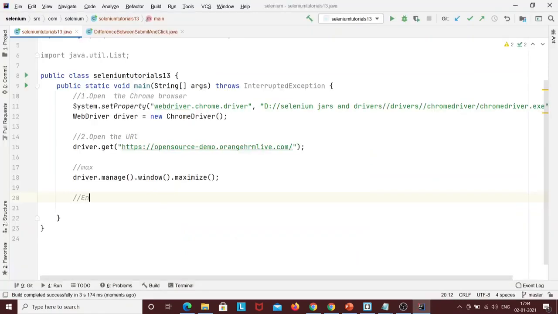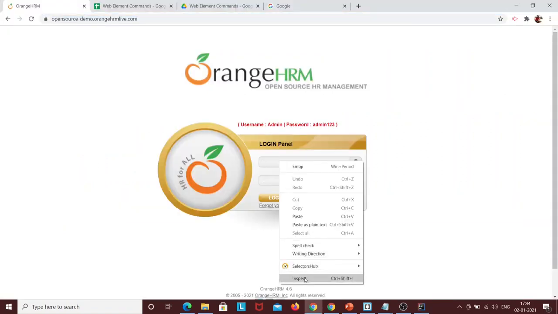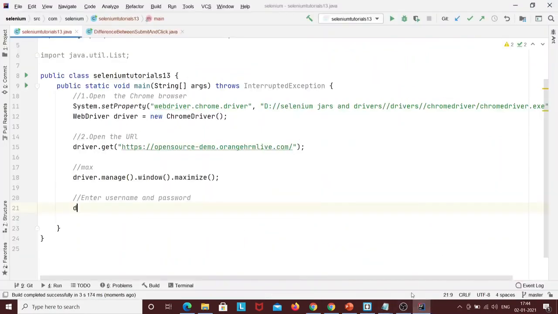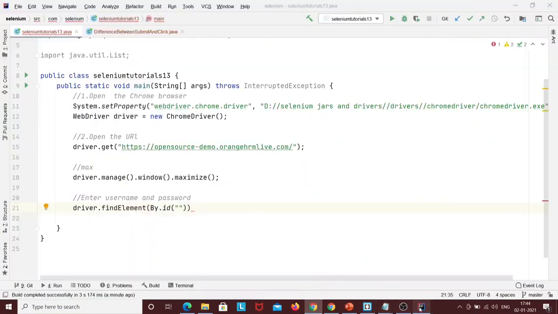So my next test case is that I have to enter the username and password. So this is the username and this is the password. I will inspect this element. I'll simply click on inspect, and here you can see we have the ID and name attributes. So I'll use the ID attribute. I'll write driver.findElement(By.id), and I will mention the ID over here. And here I'll be using the sendKeys command. Now the sendKeys command accepts a character sequence as a parameter and it returns nothing.